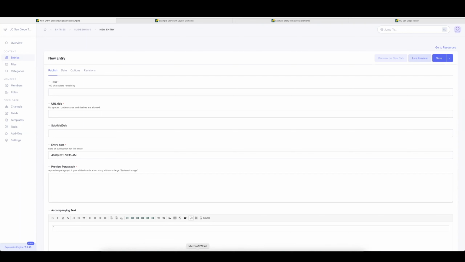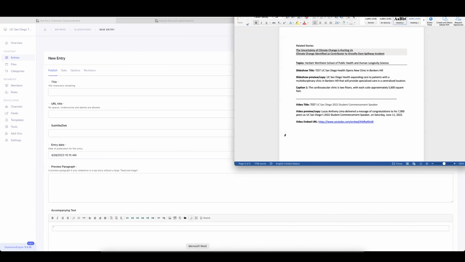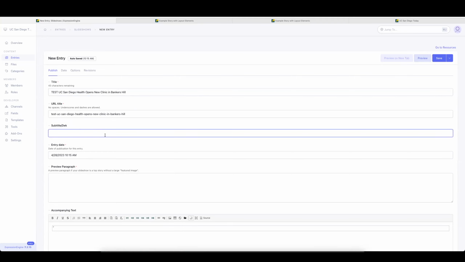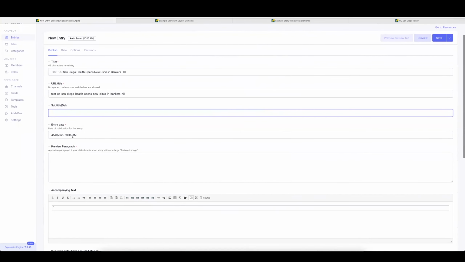So for the slideshow entry, like the story, the title is required. Paste in our title. And like the story as well, the URL title will automatically populate. This can be edited if you'd like. However, they all must be lowercase and no spaces, dashes between each word. If there is a subtitle, this would go in this field. It's not required. The entry date will auto-populate today's date and time.